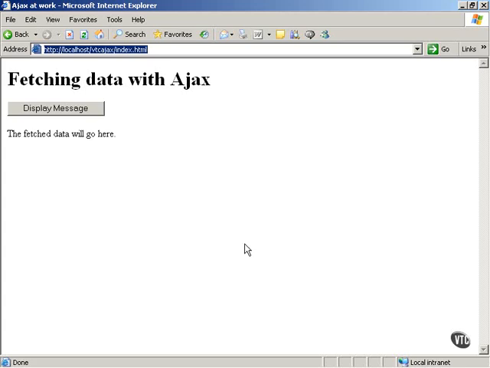That's the J part of Ajax, JavaScript. That makes everything work in the browser. That's what allows you to connect to the server. So asynchronous JavaScript and XML.